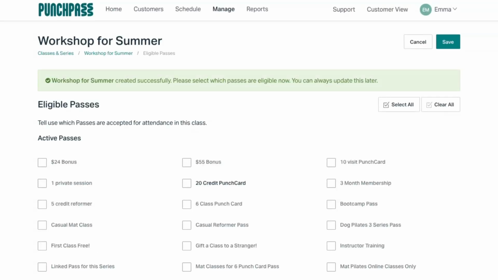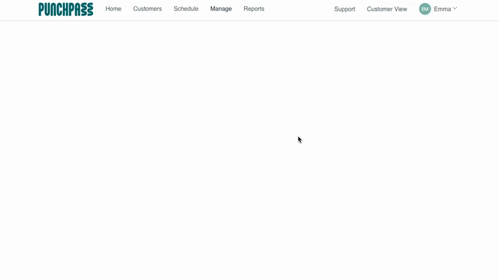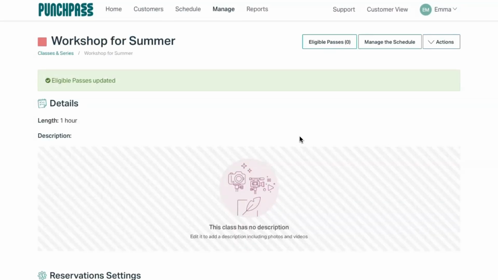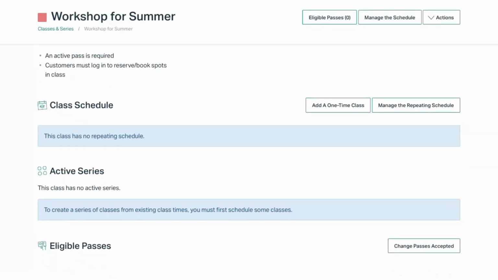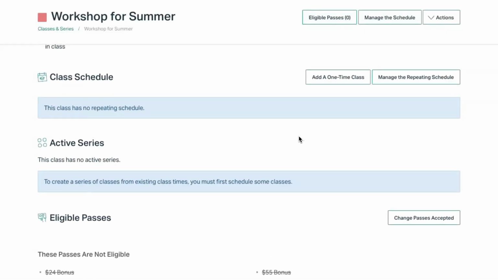So then you're going to be taken to the next page where you can select the eligible passes. So since we're going to be using ticketing, we're just going to ignore this page and move on. So we'll just say Save. And you'll see that class type has now been created. If you scroll down, you'll see that there are no classes on the schedule, no individually created classes.